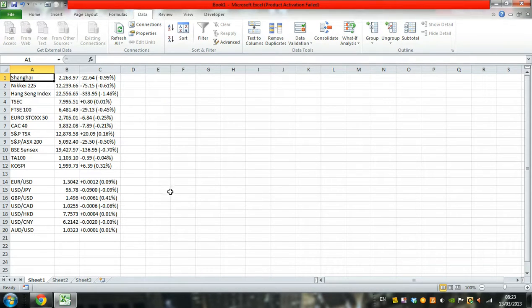I can carry out calculations and add them in on the right hand side. So that's how you import data, live data, from a functioning website.